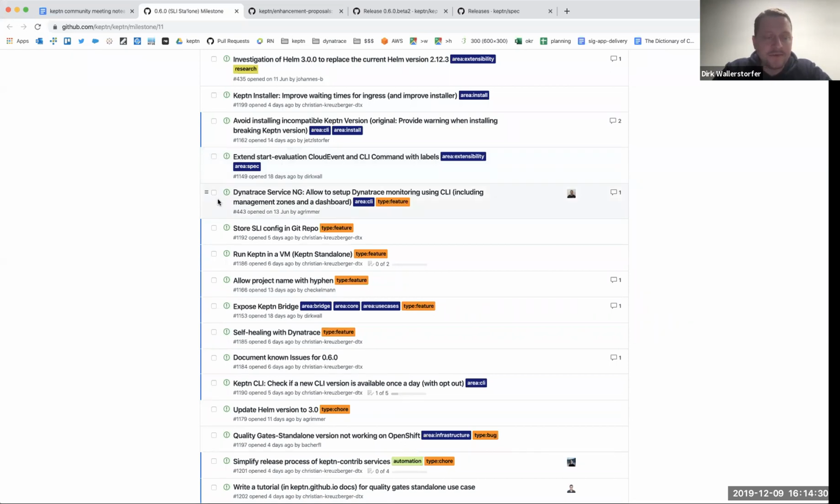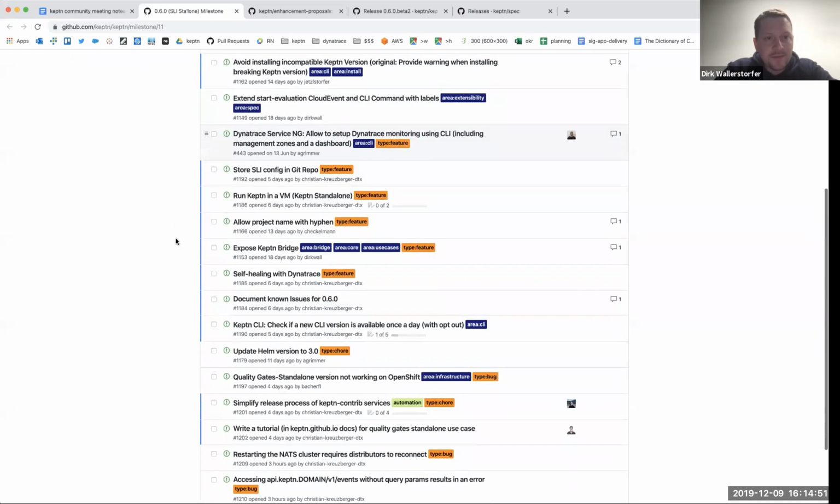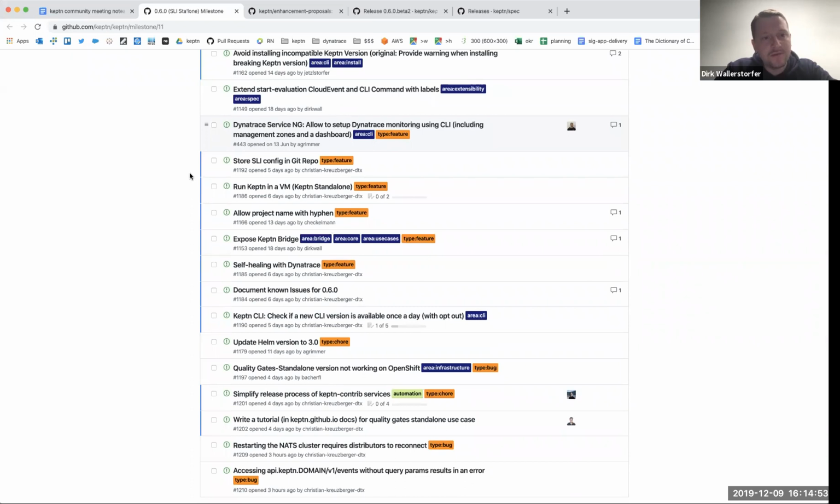Then we will improve the Dynatrace service. Right now, the Dynatrace monitoring setup is done through shell scripts. We will implement that through the CLI as much as possible, and also allow to set up management zones and dashboards for services and all of the auto-tagging rules automatically. We will move away from the config map that is right now used to store the SLI config and move it to the Git repo to really follow through with our GitOps approach.